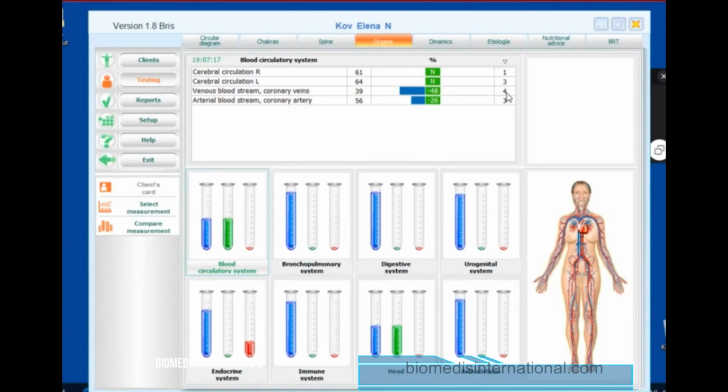But we always have to look at different tests, because sometimes high numbers can also be shown if the person has a big intoxication in the body.